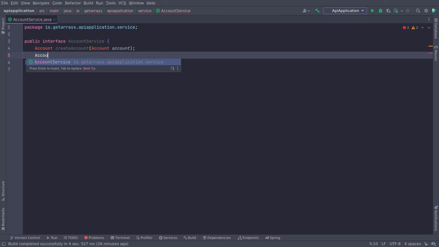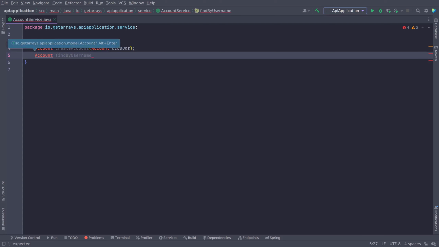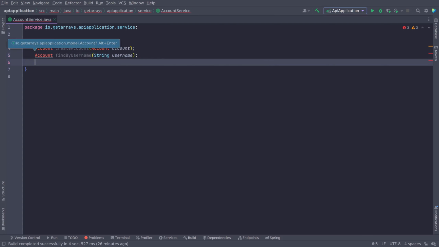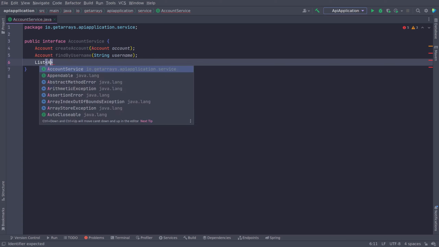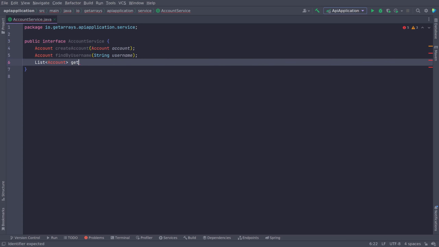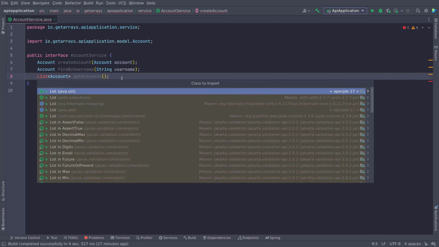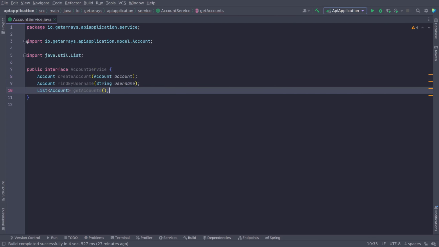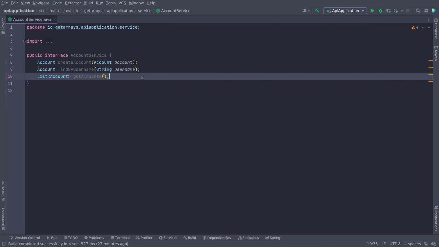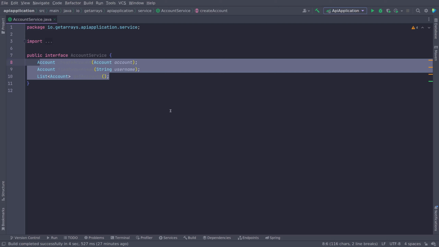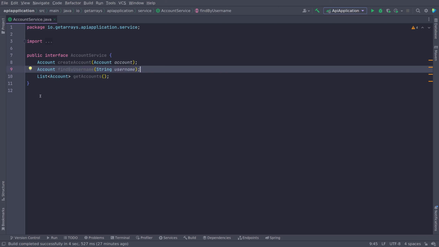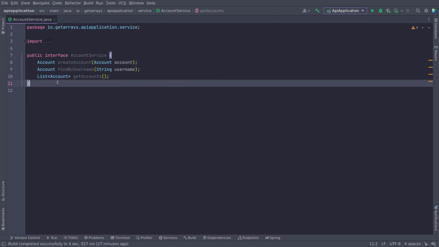The second one, also gonna return an account, is gonna be find by username. So they're gonna give us a username, and then we're gonna see if we can find the account. So we're gonna say username, okay, fine. And then we can maybe return a list of all of the accounts. So we're gonna say account, and we're gonna say get accounts. Doesn't take any parameters, and let's make sure we can import the account here, and import the list, java.util. Okay. All right, so this is the account interface or the account service, and these are the specifications that we have.